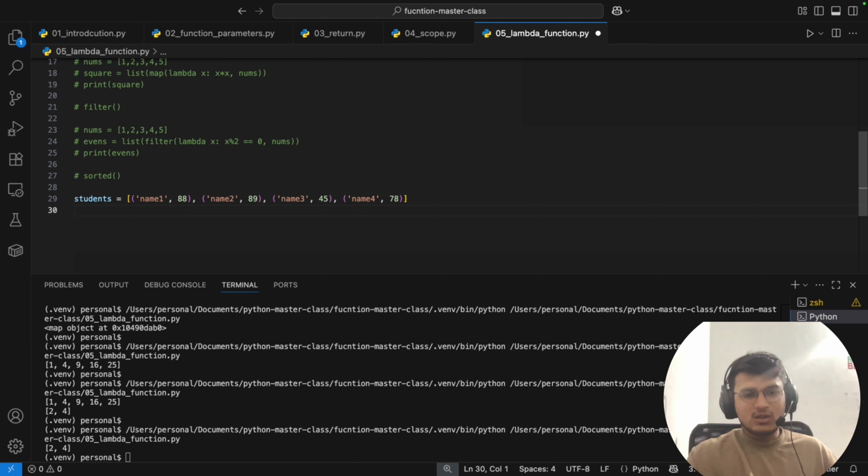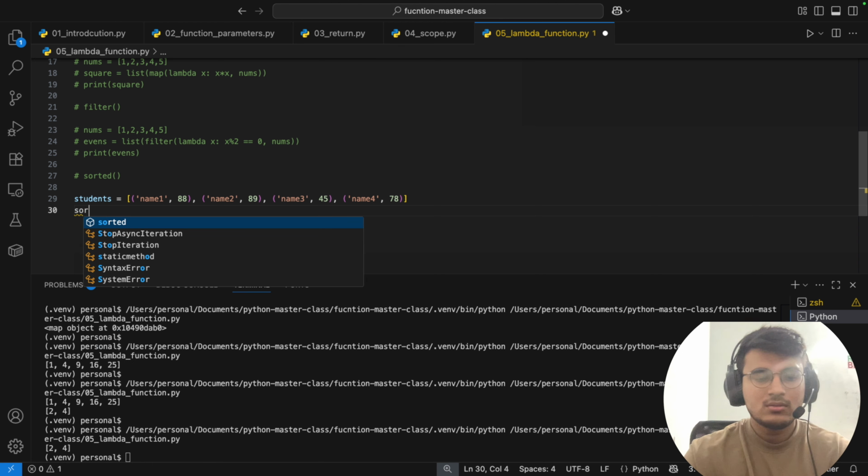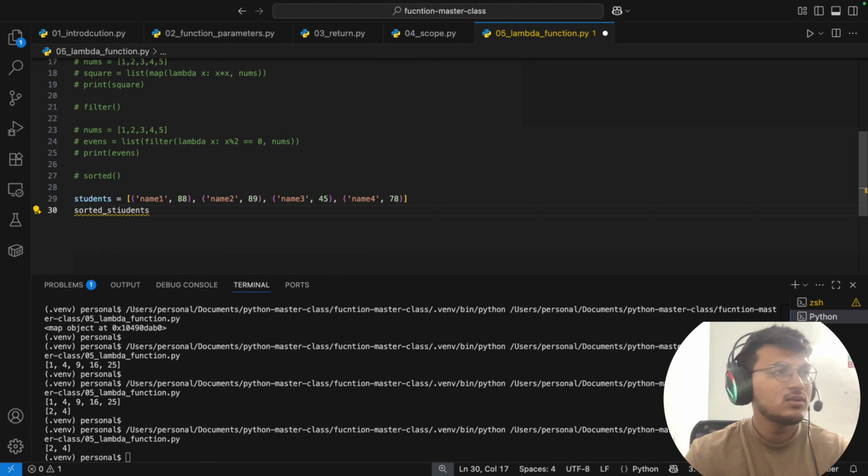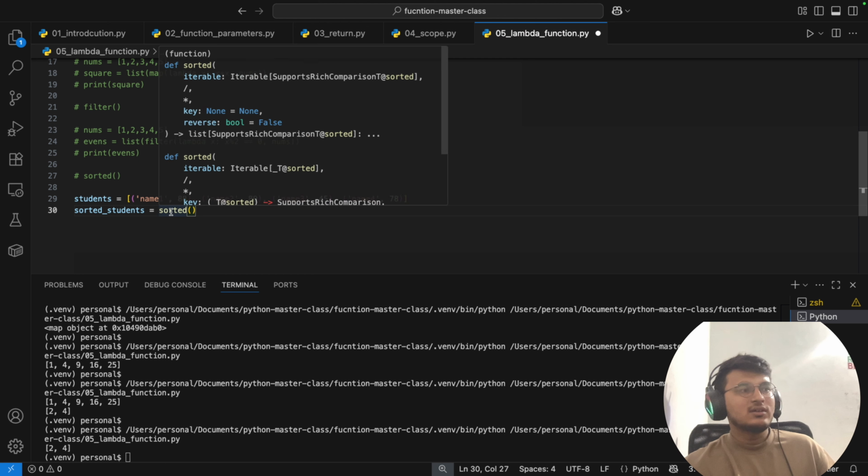Now let's suppose we have to sort it. How can we sort it, and on which key? Definitely we don't want to sort on the basis of name. We want to sort based on the second item, which denotes marks or attendance and so on. So we will store it in sorted students and use sorted. Let's see what sorted actually does. It takes an iterable, a key, and reverse true or false.